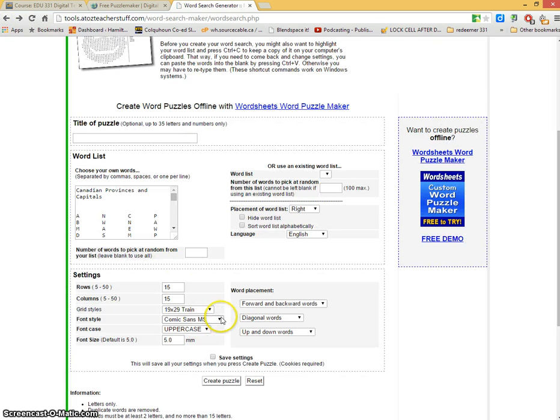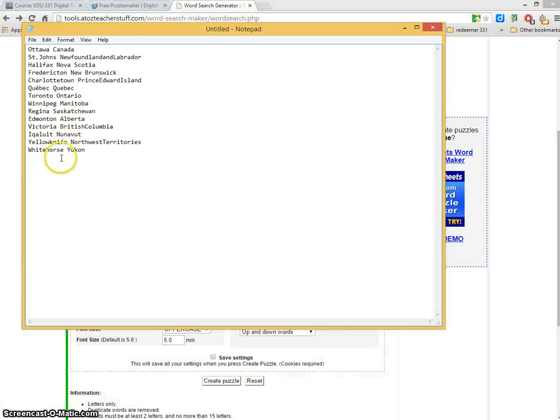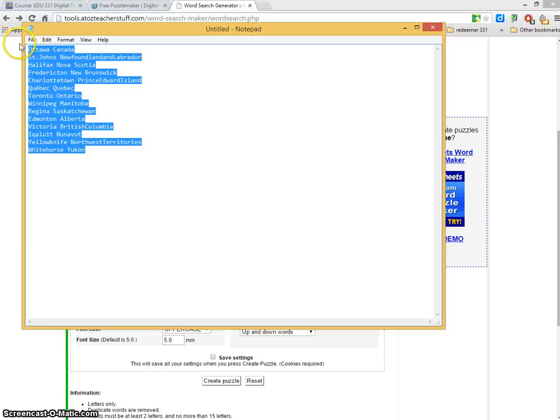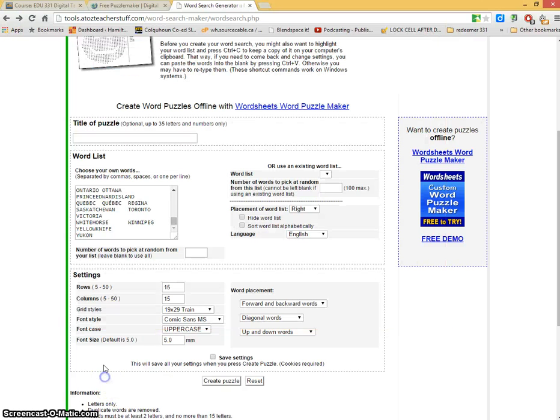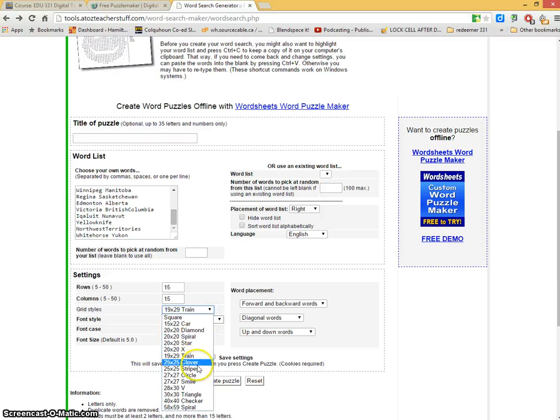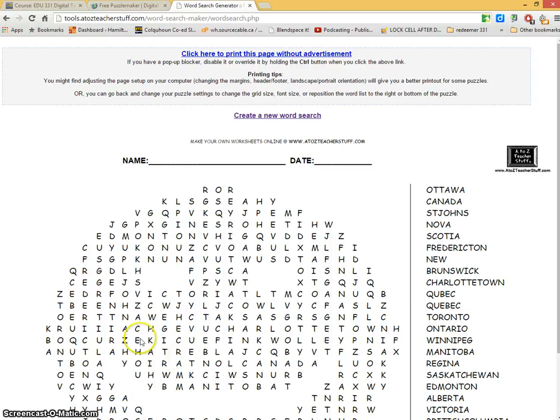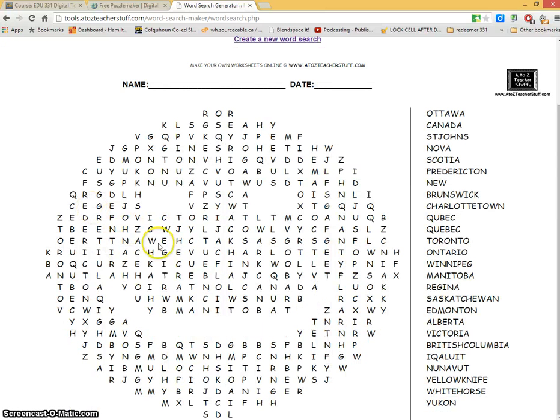and I could change the shape a little bit. And the reason I got all that is, remember, I'd copied and pasted from before. So let me get my proper word list here. Let's copy and paste that. Let's go here and let's paste that and see what we get. And let's not go with a train this time, but let's try a smiley face. Okay, and there are my words, and there's my word search.